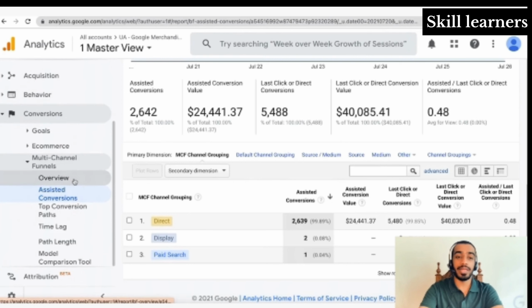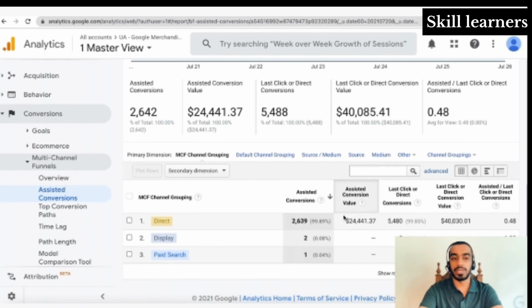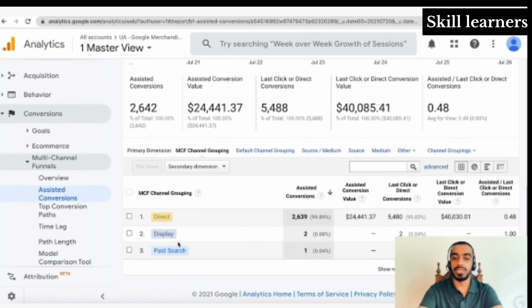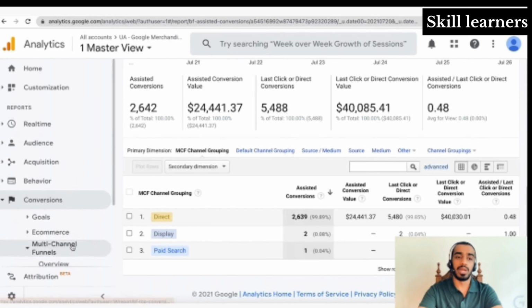So here you can look at the multi-channel funnels, that is which channel actually contributed to the conversion. So you can see that assisted conversions, most assisted conversions was from direct. So it could be that they actually started off from another channel altogether. They could have started on Google, but actually converted through direct or organic channel. So all these metrics you'll be able to see on Google Analytics.